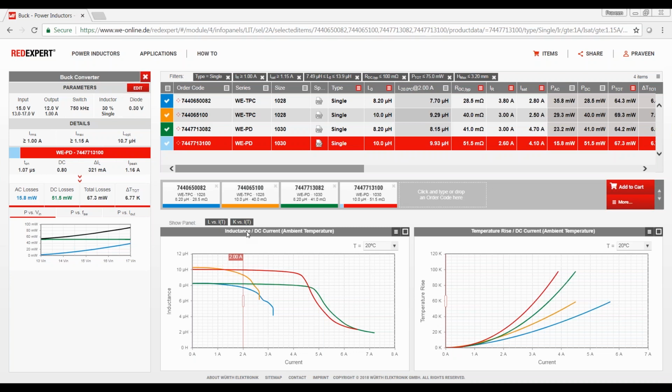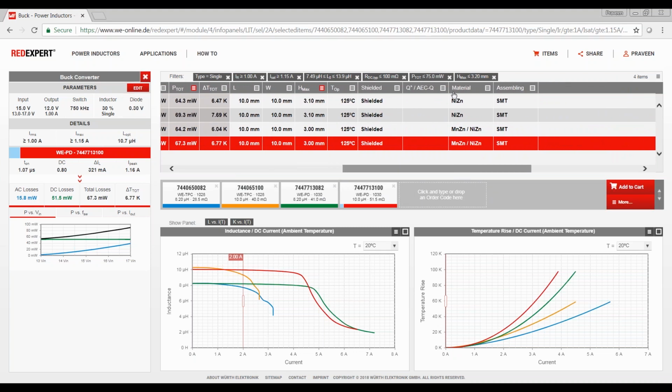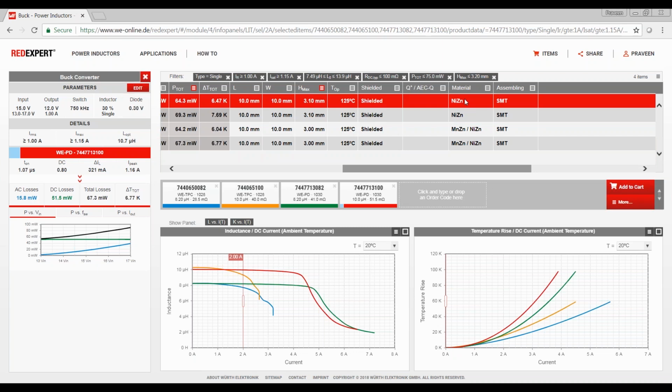So someone has asked how can we see the core material details. Of course we only give some basic information about the core materials. If we give too much information, anyone can make the core. So we have a material column in REDEXPERT, which gives you a basic idea which product group this material belongs to. So for example, this component is a nickel zinc core material based component. This component has both manganese zinc and nickel zinc.